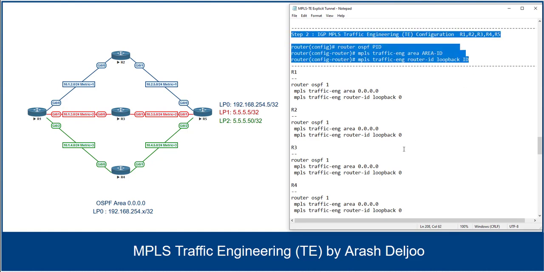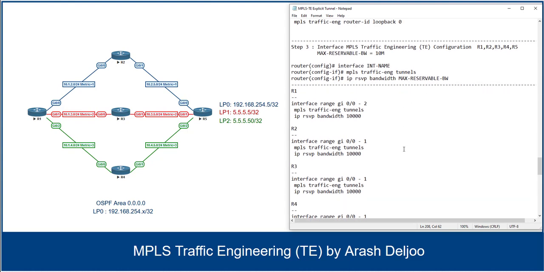And after that, in the next step, we need to enable traffic engineering on all interfaces. Actually, with these two commands, we can enable traffic engineering on all interfaces. First, on the interface, in interface mode, we need to configure MPLS traffic engineering tunnels. This is the first command, and the second command is IP RSVP bandwidth, then the maximum reservable bandwidth. With this command, we give the capability to RSVP, or Resource Reservation Protocol, to reserve the bandwidth of each link for TE tunnels.